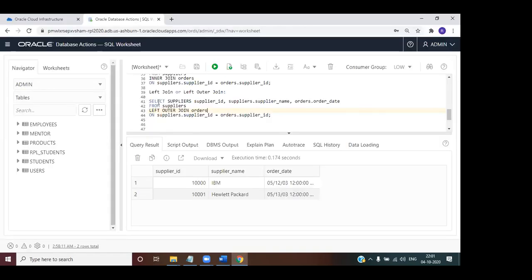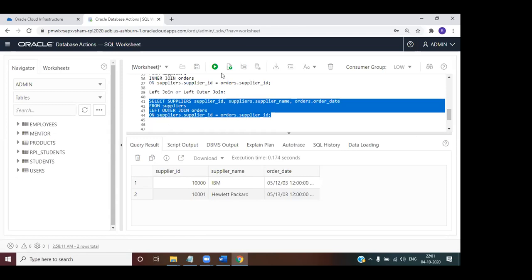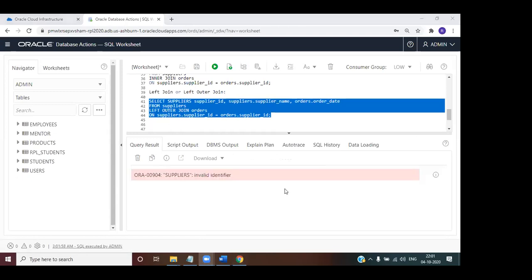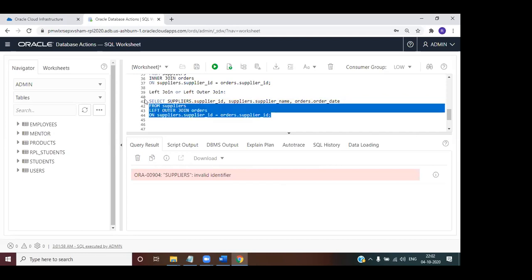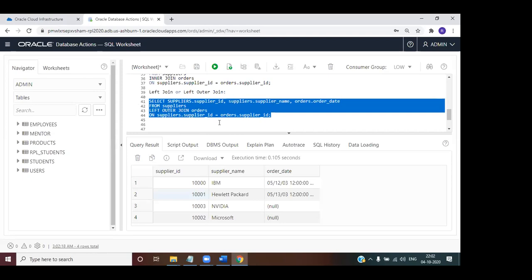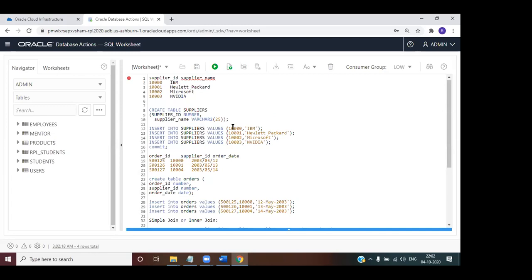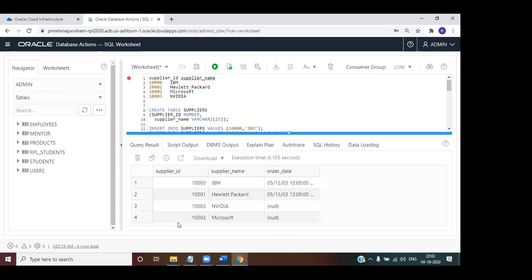So coming back to our query, let me execute this query and see what will happen. Okay, now it should work. Let me go back to my table records. So here I have these records, right? In my supplier table, 10,000, 10,001, 10,002, 10,003. My leftmost table is suppliers and my rightmost table is orders. Orders has 10,000, 10,001, 10,004. So my output should have 4 records, 1, 2, 3, 4.